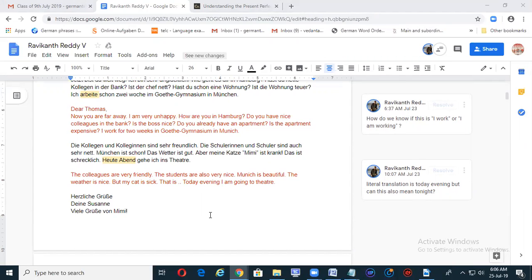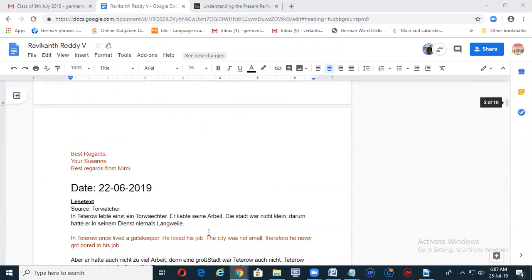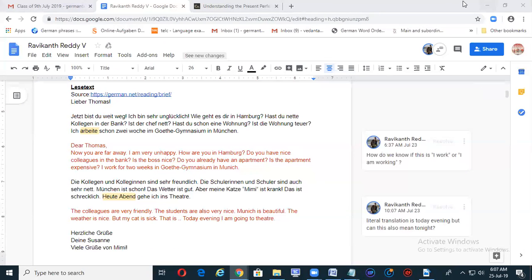So depending on the context, you have to essentially go in the same way. Like "ich gehe ins Theater": I go to the theater, I am going to the theater. Both of them are possible. It is contextual. Okay. Right. Now, coming back to this one here.